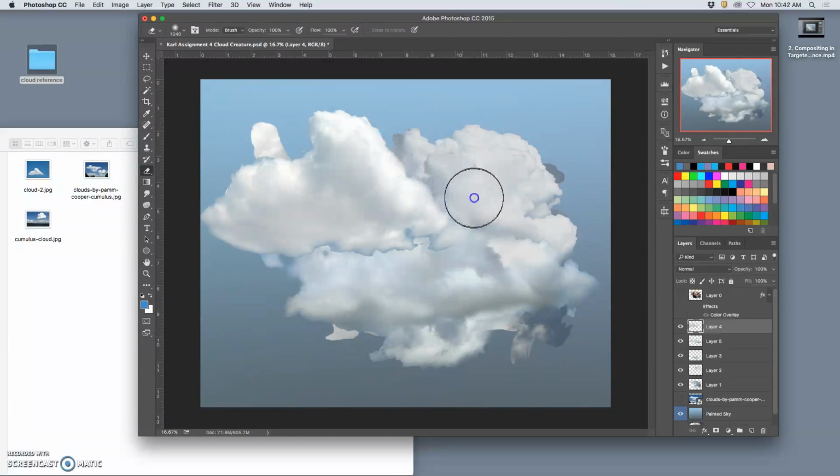Soften these hardest edges, especially where they overlap other clouds. But not so much that they lose all of their character. So we want it to look like the clouds are rolling on top of each other.